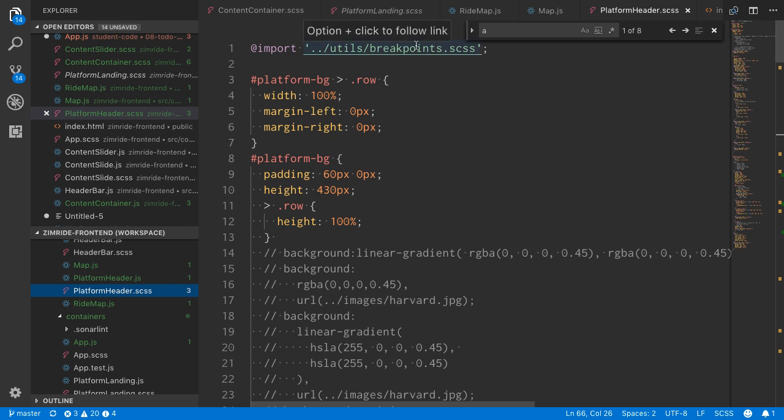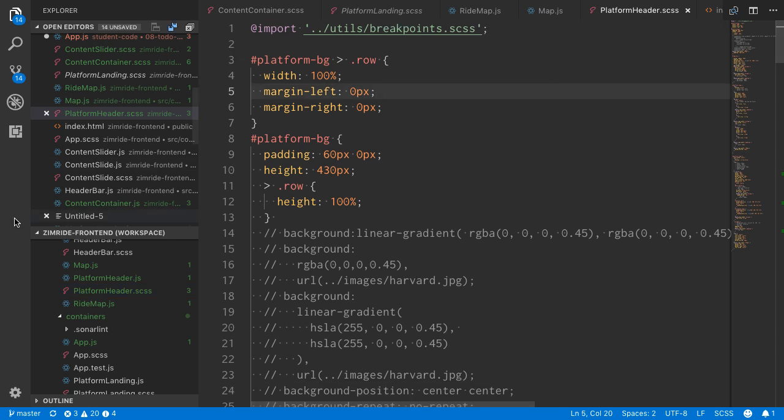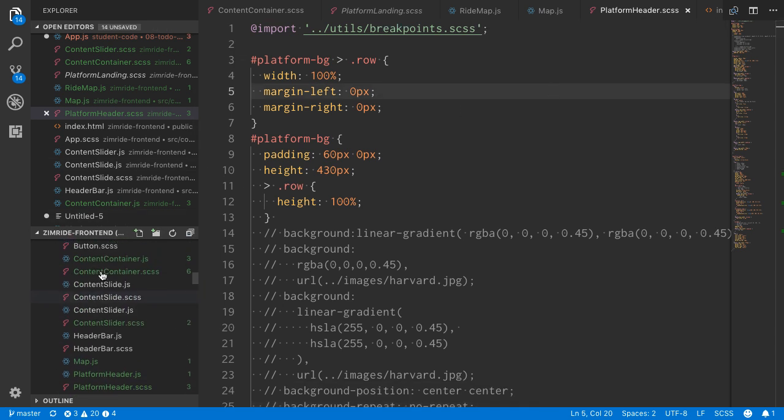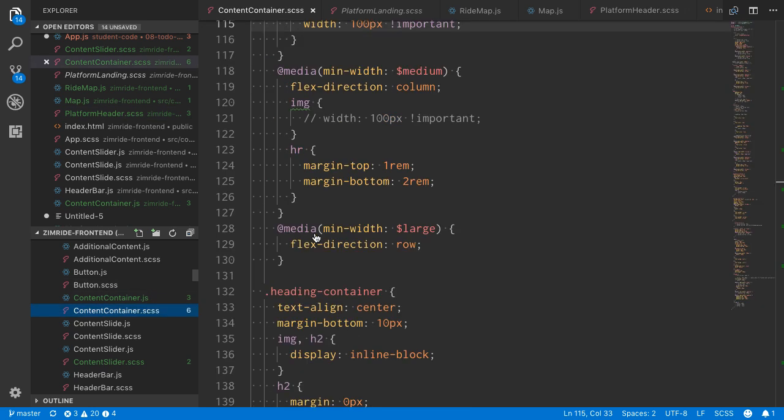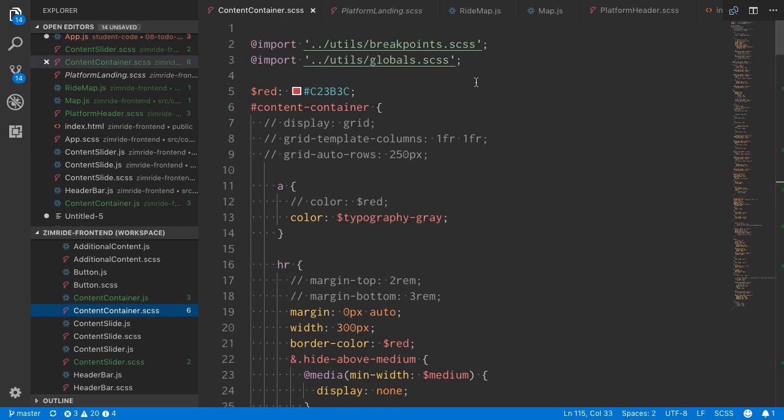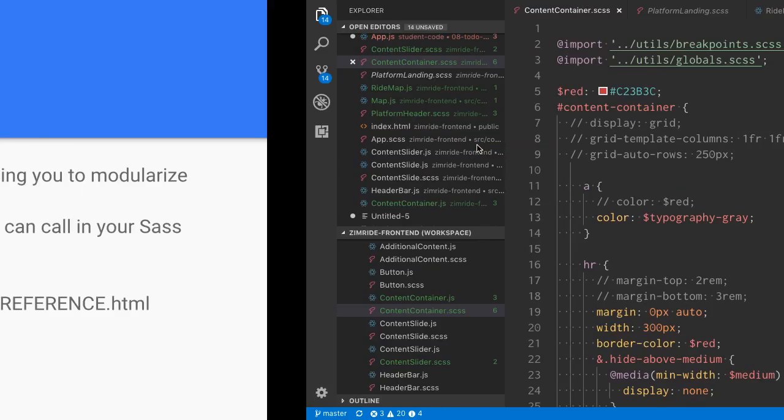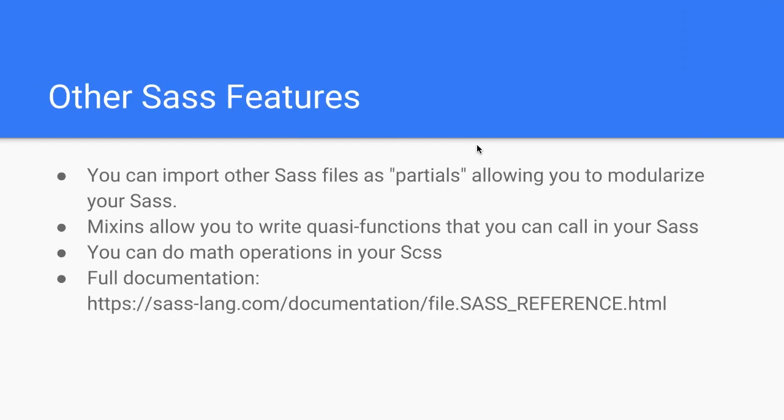So in other Sass files, I can import my breakpoints, and then I have all of those variables available to me. I can try to see where I import breakpoints and import global. So I can import those partial files, and then I have that available to me as well. So really nice for things like variables, and then you can pull those same variables into all of your other Sass files. Super nice.